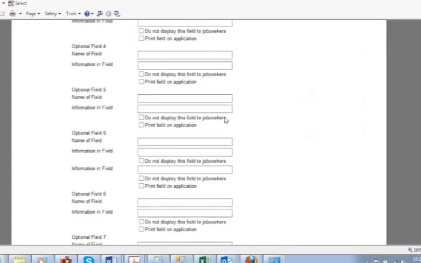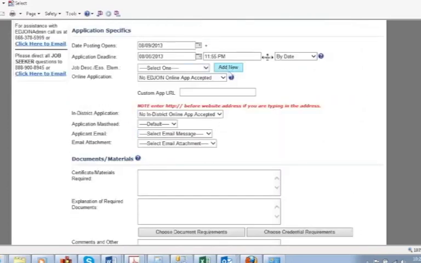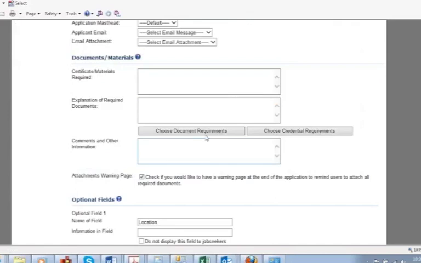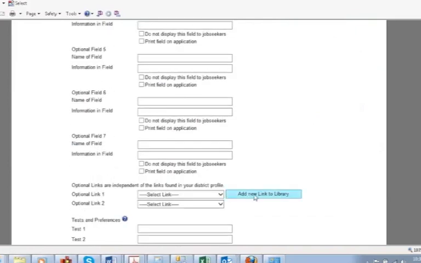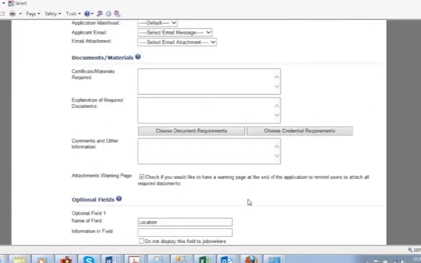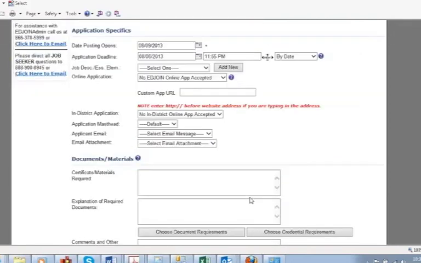But there are several areas on this posting, such as adding a new job description from the posting itself, clicking on Choose Document Requirements or Choose Credential Requirements, or clicking on the button to add a new link to the link library. Any of those four buttons is going to save my posting. Postings that have an opening date of today's date will go live on a 10-minute cycle. As the person posting the job, you don't know where you are in that 10-minute cycle.